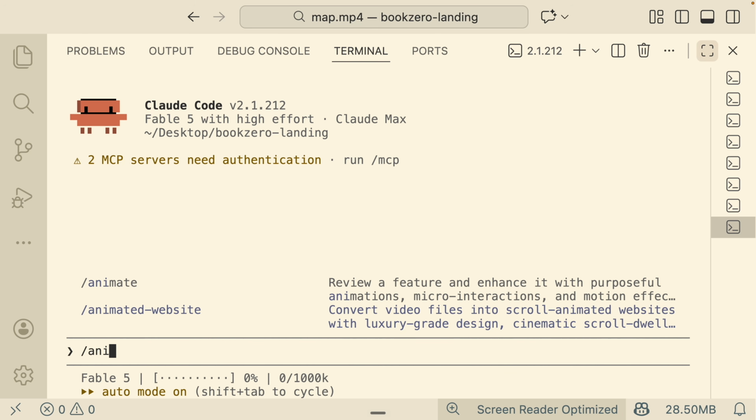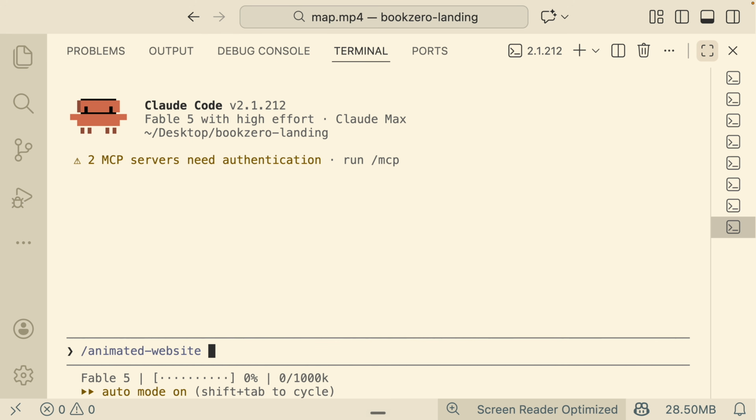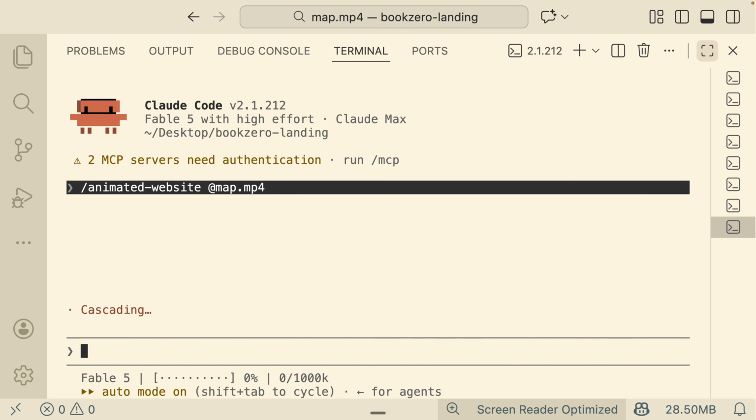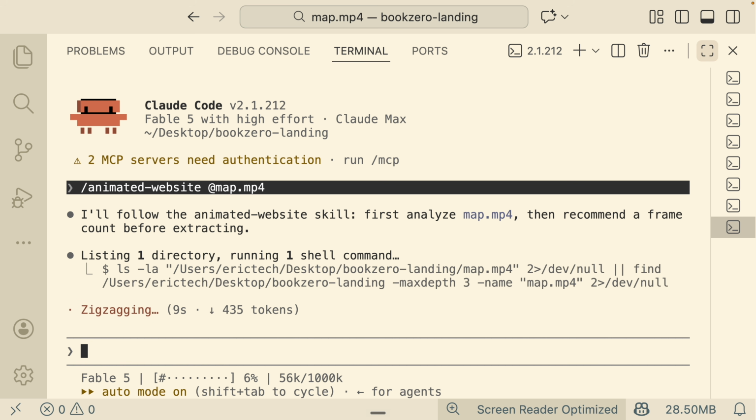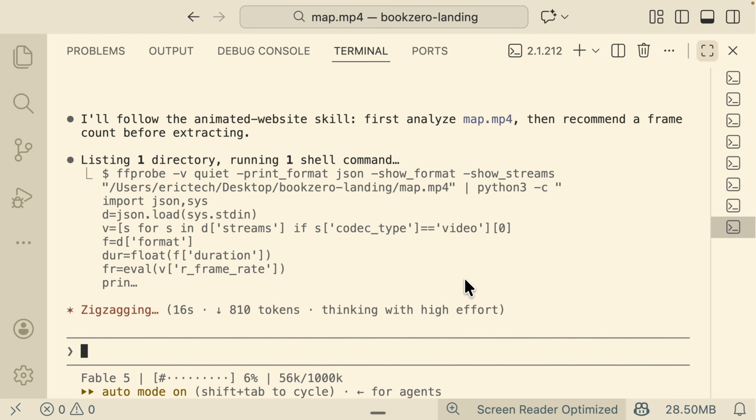In this case, we're going to use this skill, and we're also going to reference this entire video. It's called the map.mp4, and we're simply going to click on enter. Given just a couple of minutes, it's going to generate a fully animated website using this video. So let's wait a bit until it fully generates this.